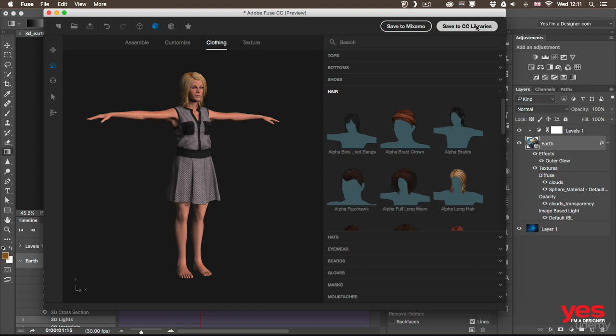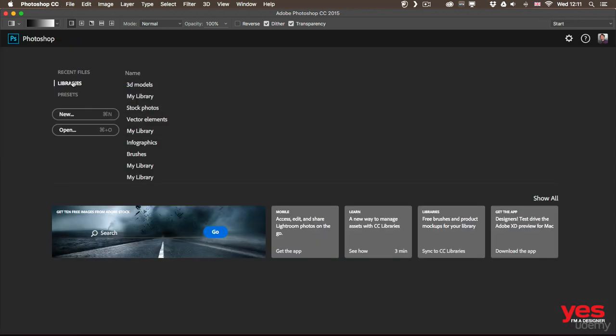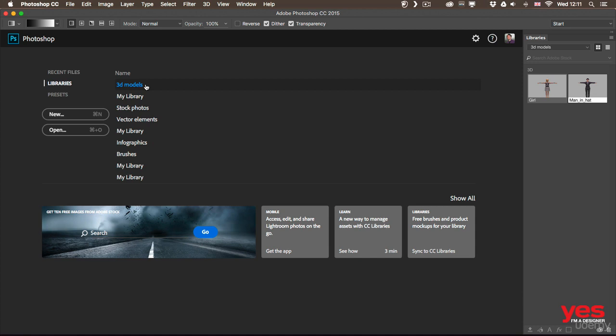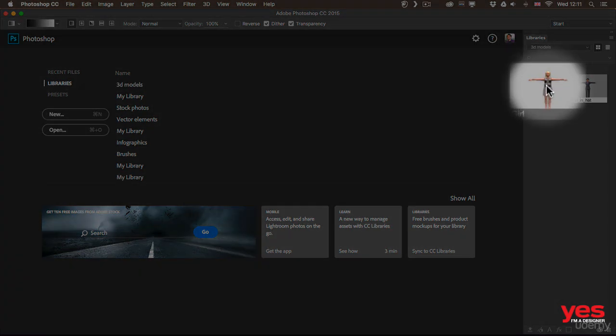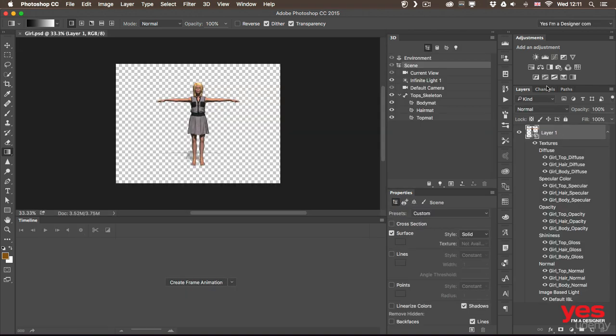Now I already went ahead and did that. So I will come back to Photoshop and close my current documents. Then I go to the libraries option and choose 3D models. So this is the start workspace where I can already open up existing files that I saved into my libraries. So there's the 3D girl asset. I'm just going to double click on that, which will open that up. And you will see that the model is imported.